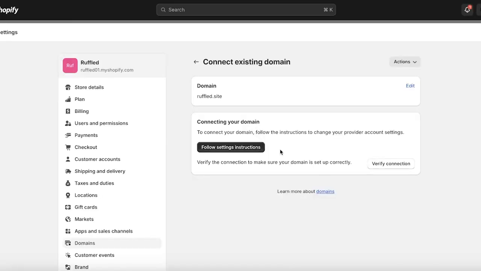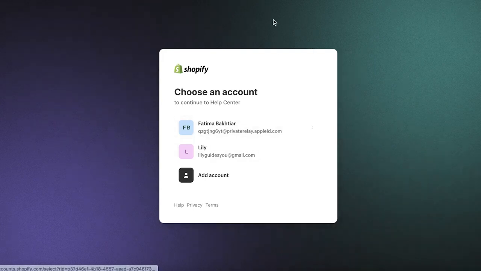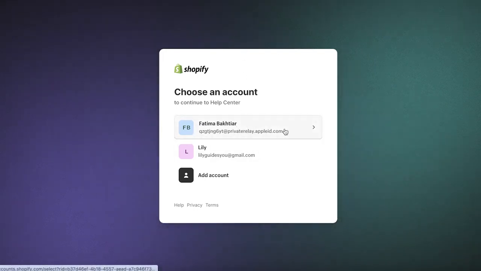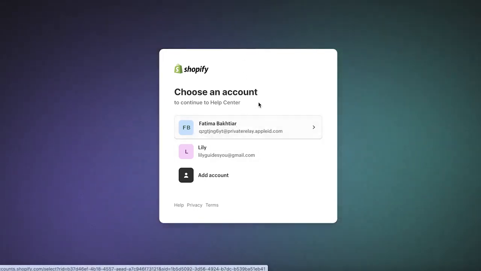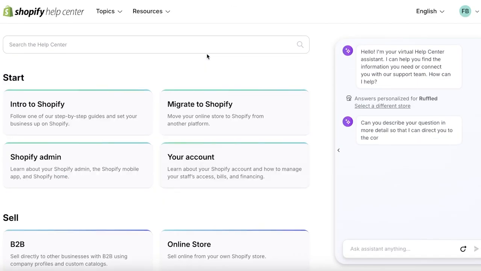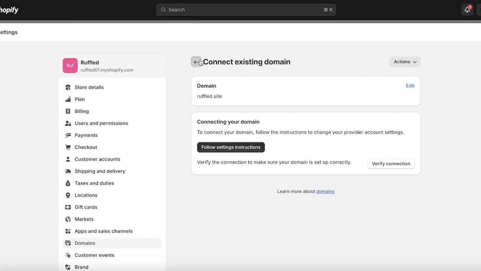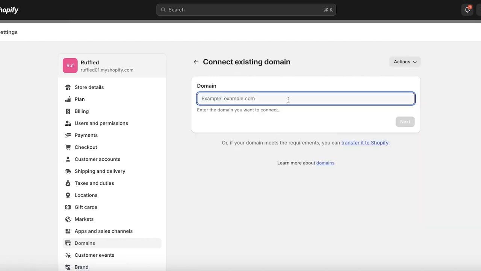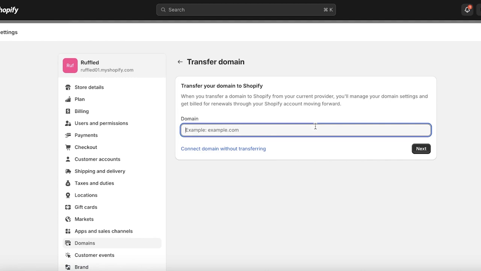So we're going to click on Follow Settings Instructions. Once we do that, in a new tab, the Shopify Help Center will open up, where we're just going to log into our account on Shopify. You will see they provide a more detailed guide. But if you go back and simply click on Transfer it to Shopify, and we're going to click on ruffled.site, we can even transfer it to Shopify.